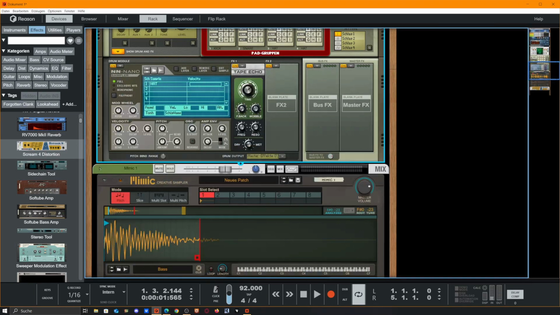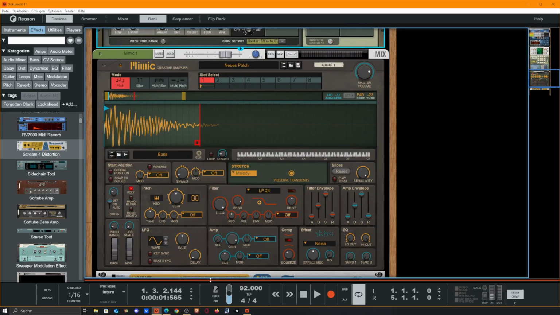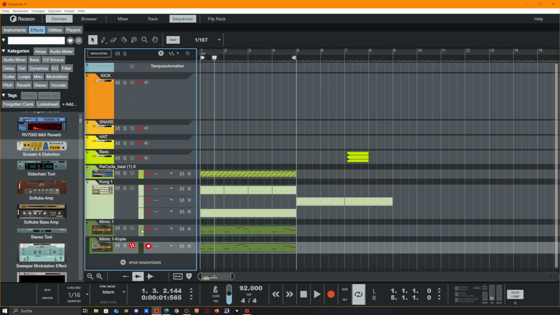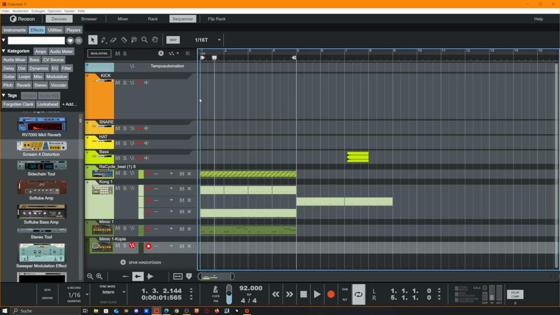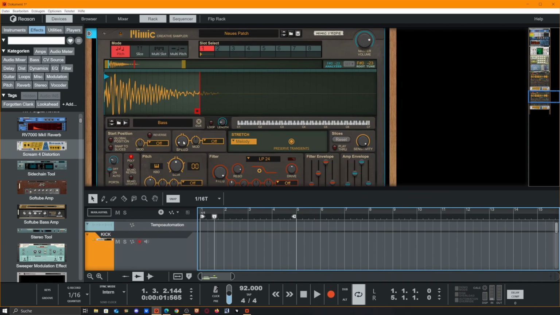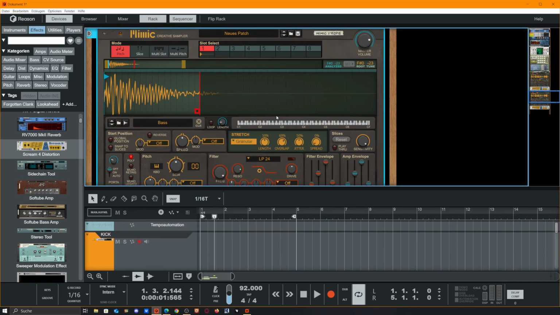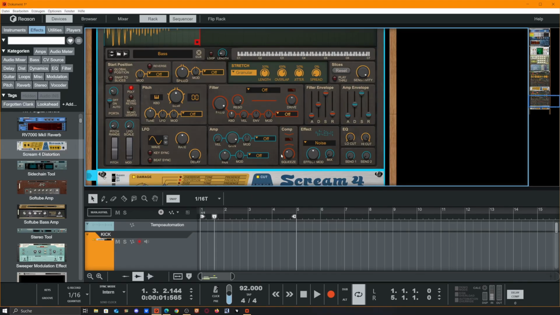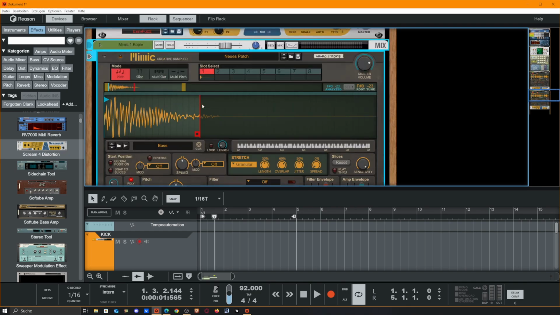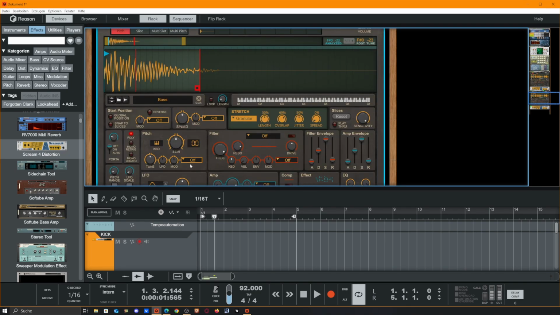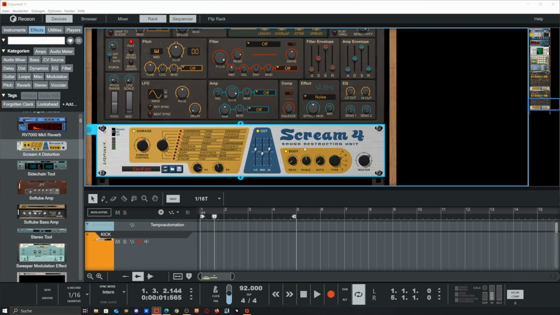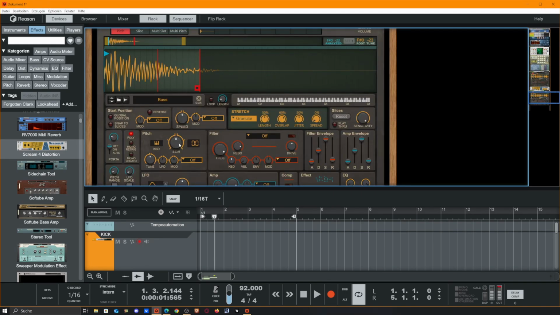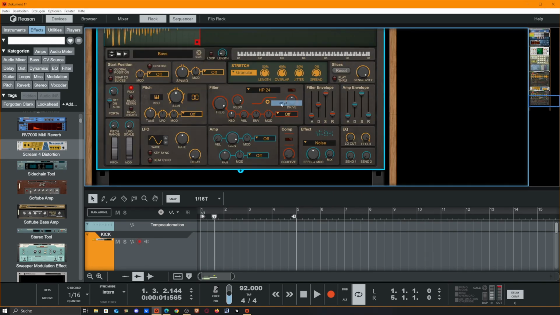And also we could use the same bass sample in the Mimic, so we just duplicate it, delete the MIDI clip, and treat it totally different. So we change this to granular and disable this, disable that. And maybe remove the Scream from that. So if we high pass this, we need to decrease the resonance.